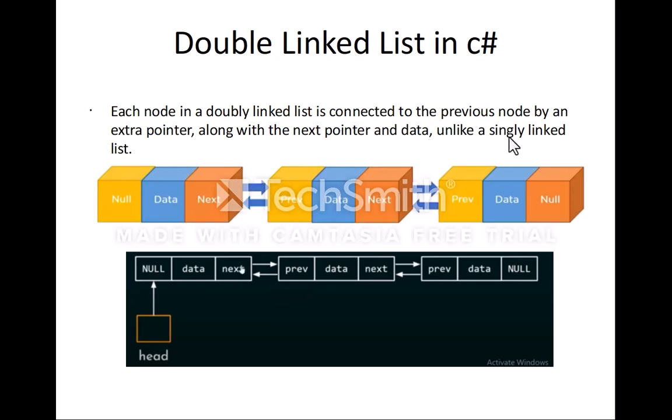Unlike this, a singly linked list has only two parts, one is data and another is next. But in a doubly linked list, you have the option of moving backward also by using a previous pointer.